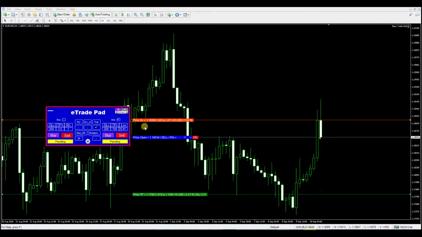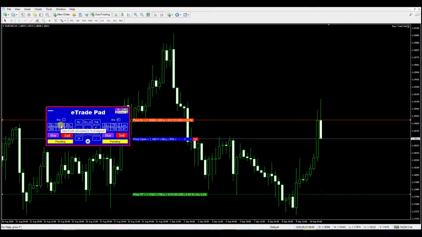On the left side of the panel we see the values: R%, risk as a percentage of the deal from the deposit; Take profit percent, take profit as a percentage of deposit; Stop loss pips, calculated size of stop loss in points.